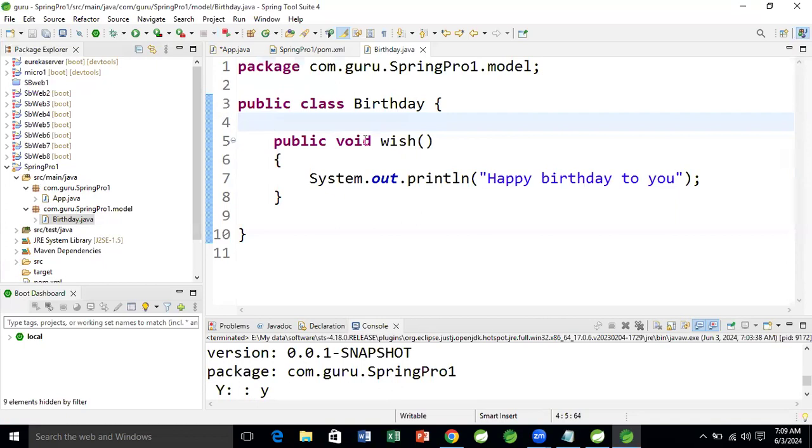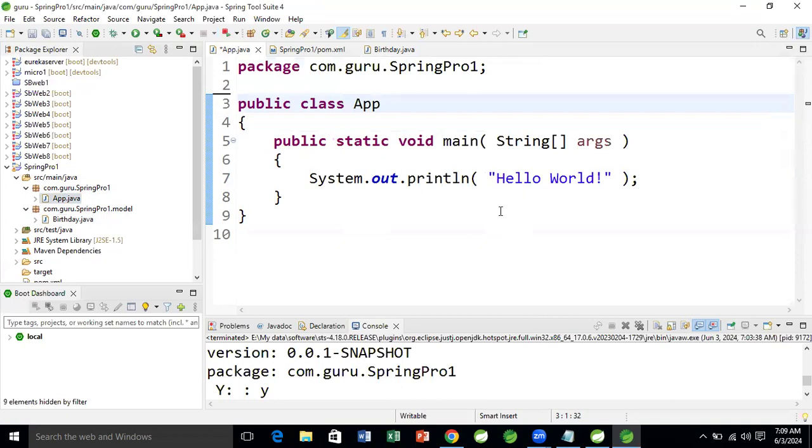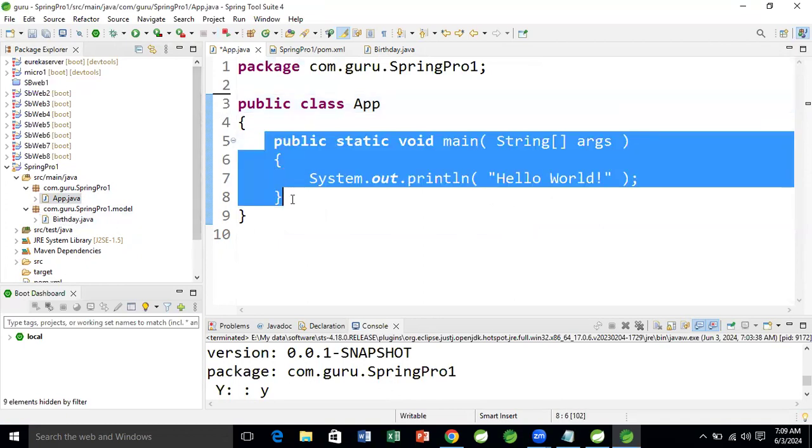Okay. Now we have a main method. So now we have need of the object of this class, the birthday class. Then we can call this. This is the main class, the main method.